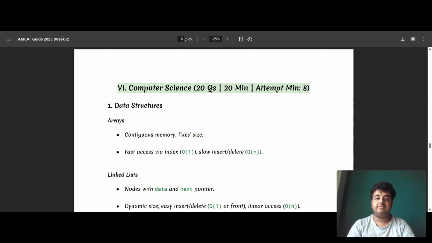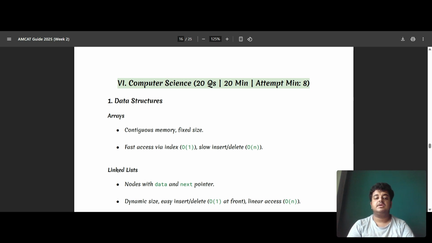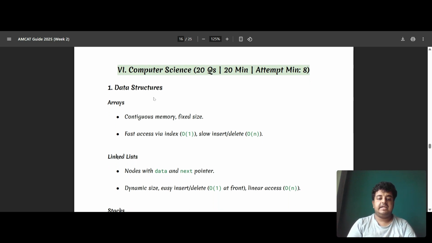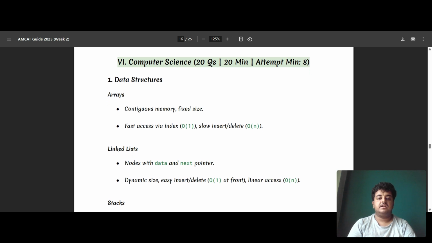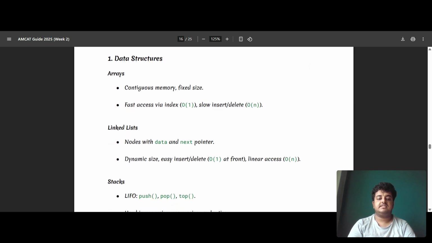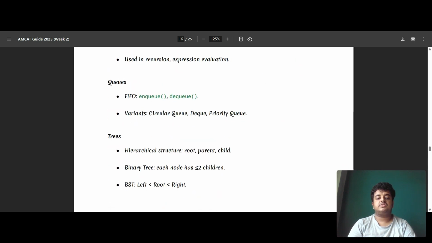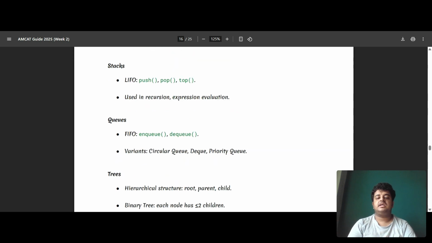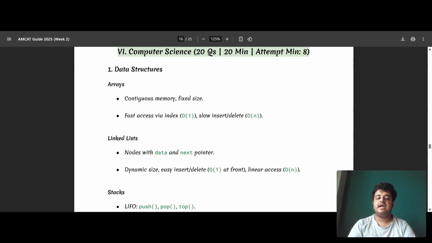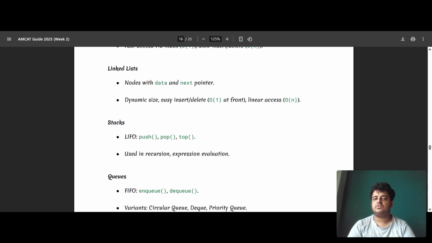20 questions, 20 minutes. Attempt minimum 8. So data structures: arrays, contiguous memory, fixed size, linked list, stacks, queues. So till queues it's all clear, कि हमने ये सब तो सेकेंड सेम में कर ही लिया था. Array, stacks, queue, linked list. Okay. In unit 2 and 3 of basic data structures using C++ and section 4 of today, that is programming.